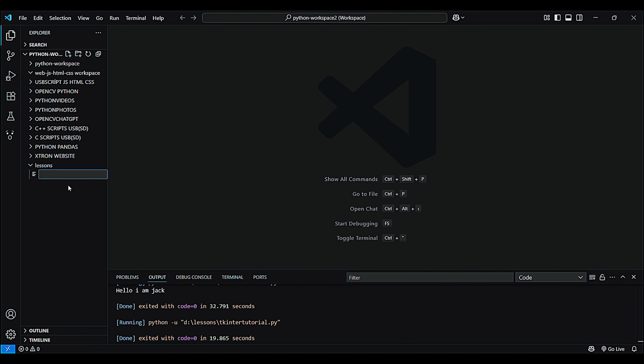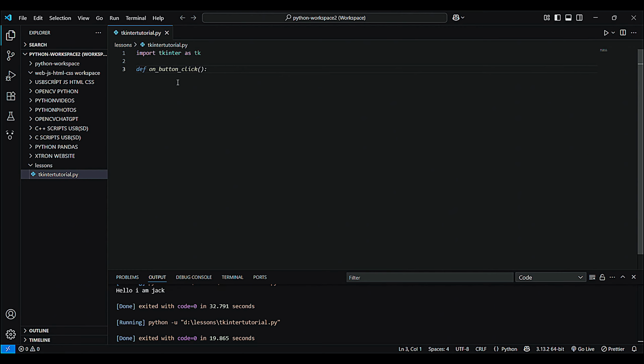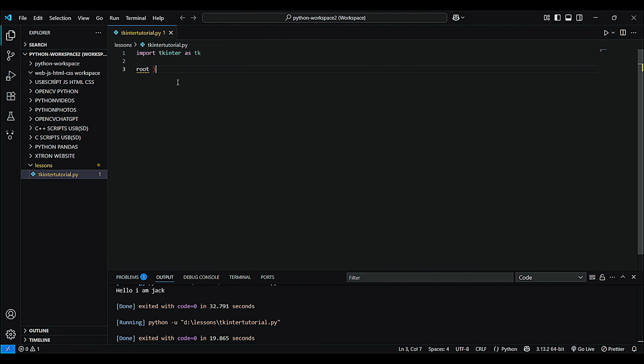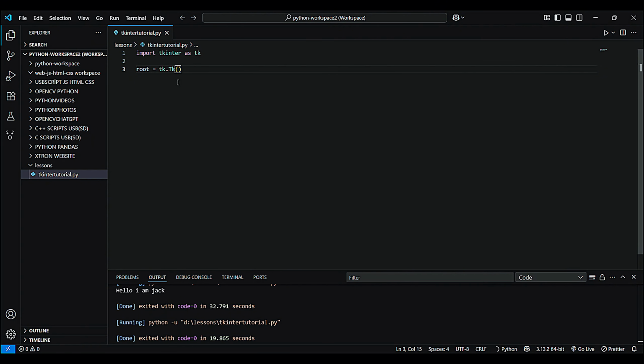Let's create a new file named Tkinter tutorial.py. First of all, we have to import the library Tkinter, like import tkinter as tk. Then we're going to create the window, like root equals tk.Tk(), and it creates a window.